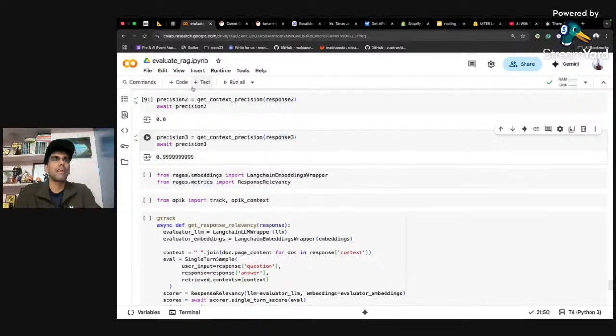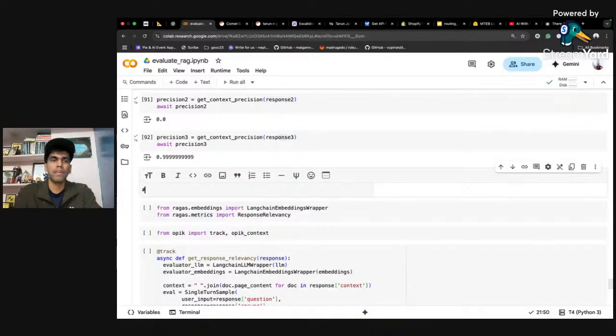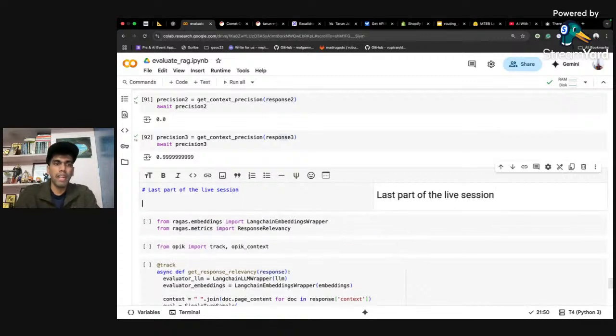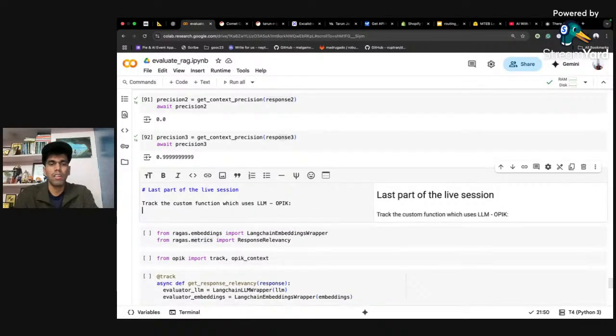Now it comes to the final part. This is the last code. After this, we can take questions and we can wind up. Last part of the live session, where I want to track the custom function which uses LLM by Opik. And here you can use a decorator called track.